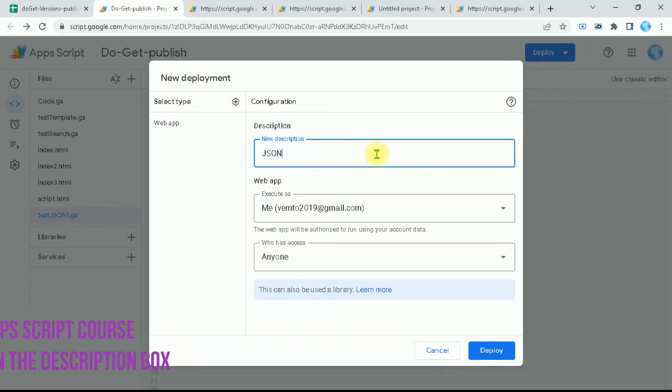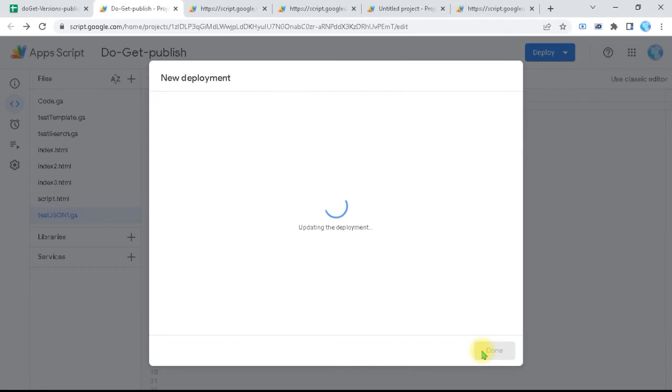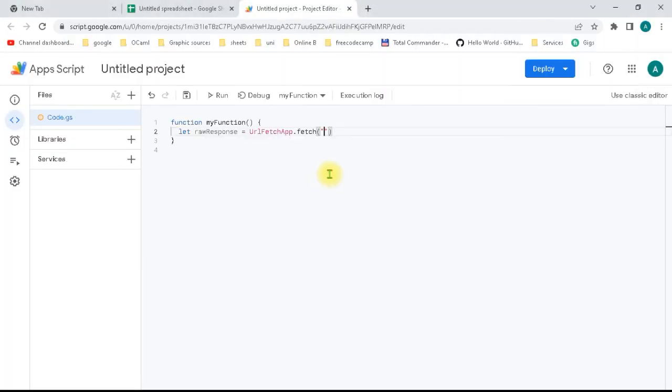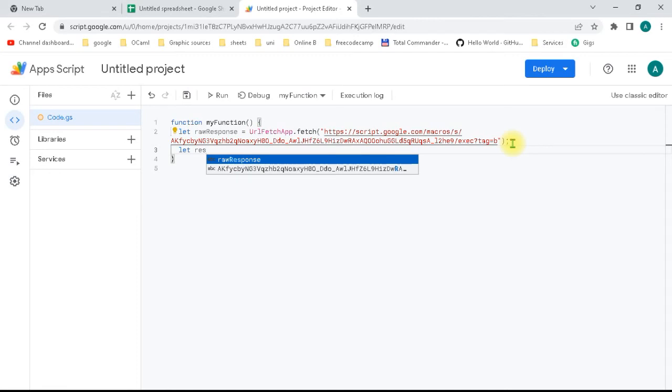I'll call it JSON 1 deploy. I will copy the web app URL. I will go to the other account and I will put it here, and then I'll make my query tag equal to p as we had generated from there. And we can change that after. After I have created my raw response and received it, I'm going to create my response, or create my result if you like.